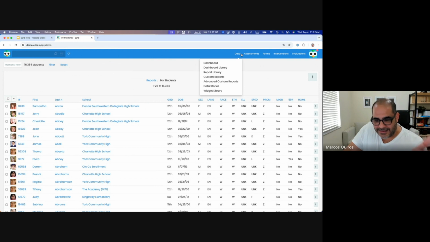Then you have your data tab. So your data tab will have a lot of different tools inside of EDIS that deal with data. So you have your dashboard. There's a dashboard library, so it's like a library of multiple dashboards. There's the report library. There's a lot of different tools that are related to data, and you're going to be able to learn what all of those tools are.